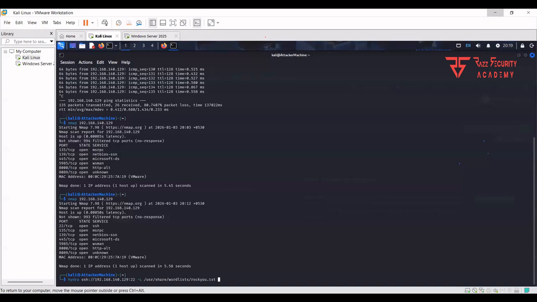Then I have to give the password path. Here also I am not aware of the password, so I will use a capital P. If I am not aware of the username, I will give a capital L and the path of that word list. If I am aware of the password, then I give a small p and give the password here. But I am not aware of the password either.